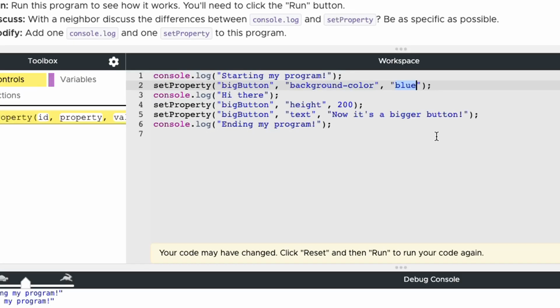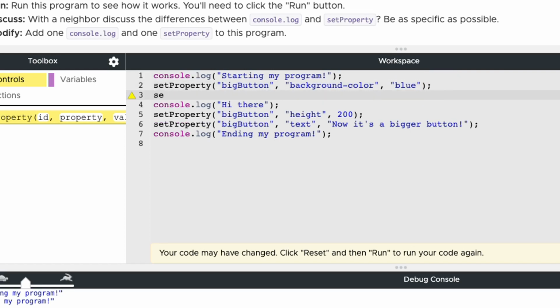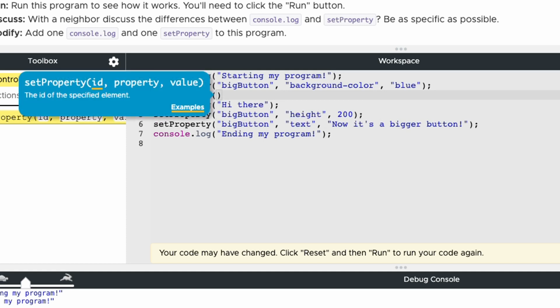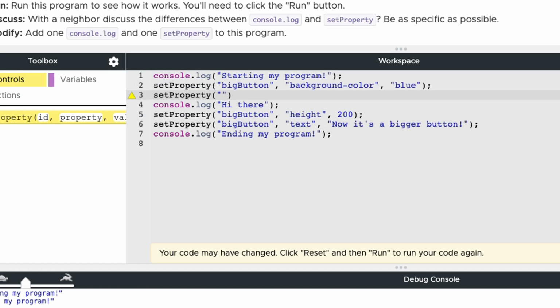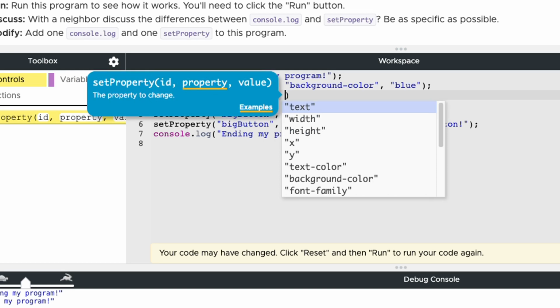It says add one set property to this program. Okay, so I can turn around and go set property. And I'm going to change the value of the big button. Big button. So I'm targeting my ID. So see where it says set property, ID, property, what property we want to change, and then what value we want to change that property to.